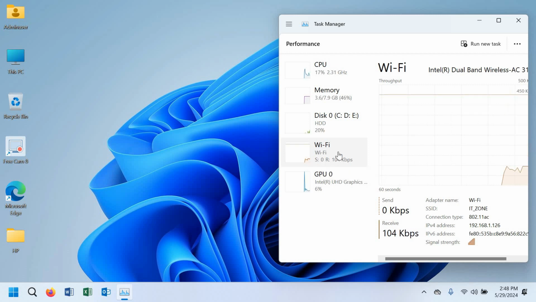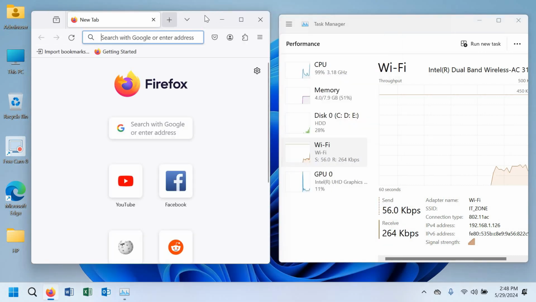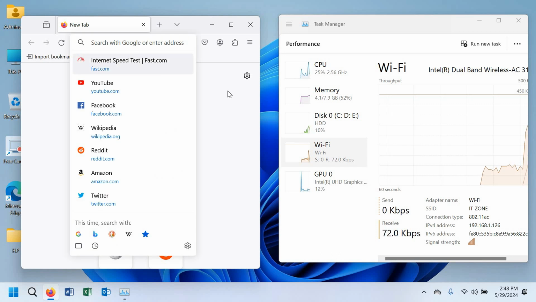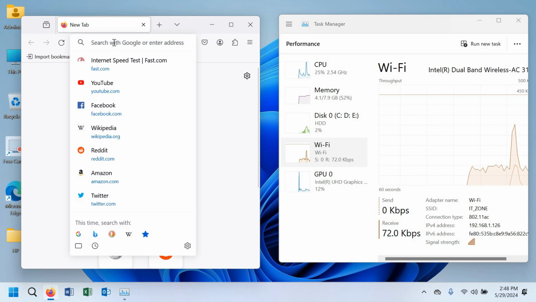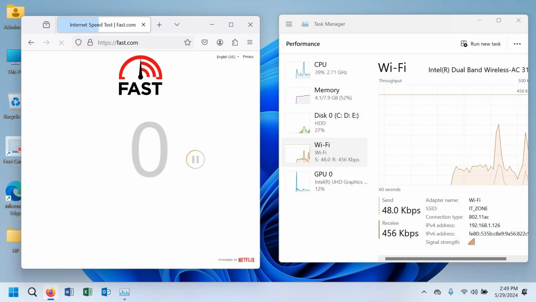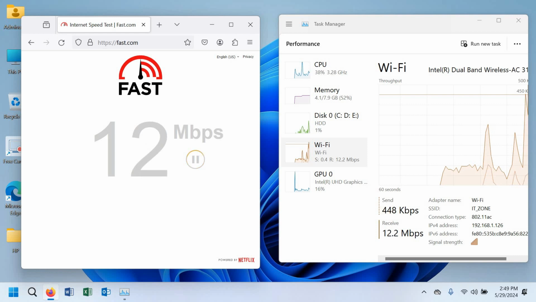Now you have to open a browser. You can use any browser. Here I will use Firefox. From here, you have to type fast.com. So as you can see, fast.com. You have to press enter here. Now when you click here, it will show your internet speed.